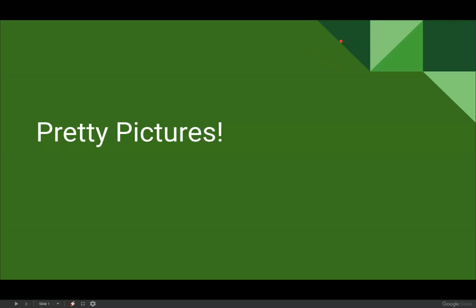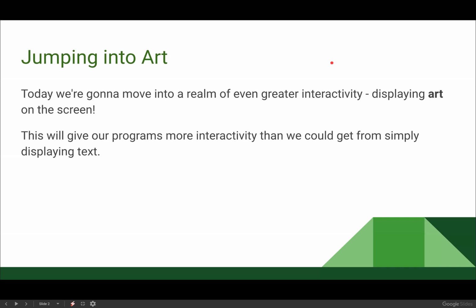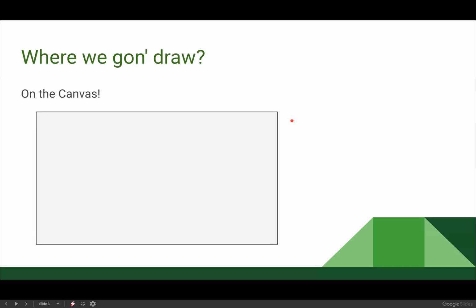All right, so pretty pictures. Today, we are going to jump into making some art. This is gonna give us an even greater degree of interactivity in our programs. We're going to be able to display art on our screen. So we are going to be drawing on the canvas, as what the rectangle we're going to be drawing on is going to be called. And if you've taken either one of my intro classes before, this is a completely different library from either of them. So we're all starting from the same place.